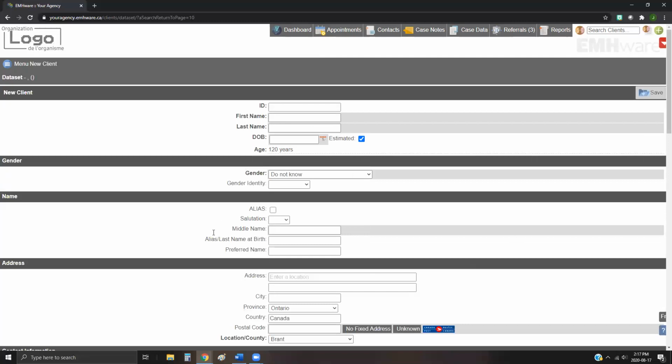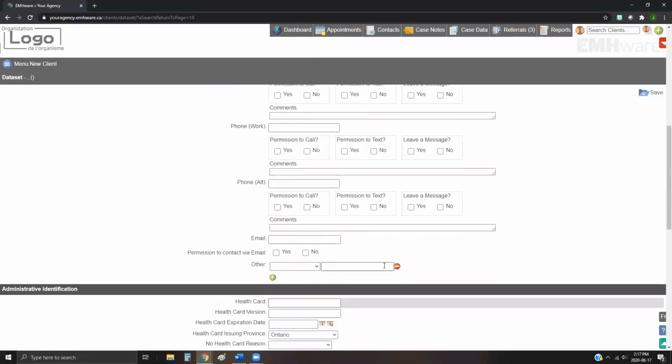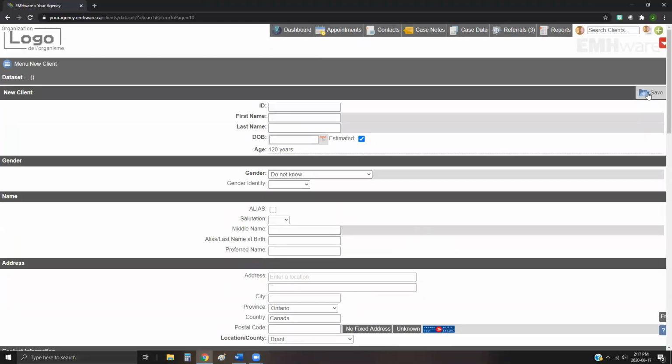Once you've filled out all of the information that you have about the client, you can click on Save, and that will save the client in the system.